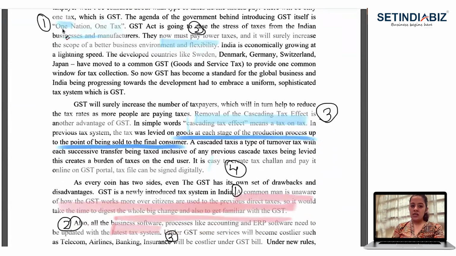Now, okay, one nation, one tax agreed. We are paying lower taxes and having more scope of business environment and flexibility. We are removing the cascading effect of tax. Now, what is the cascading effect of tax? In simple words, cascading tax effect means a tax on tax. In the previous tax system, the tax was levied on goods at each stage of the production process up to the point of being sold to the final consumer. So that is basically double taxation.